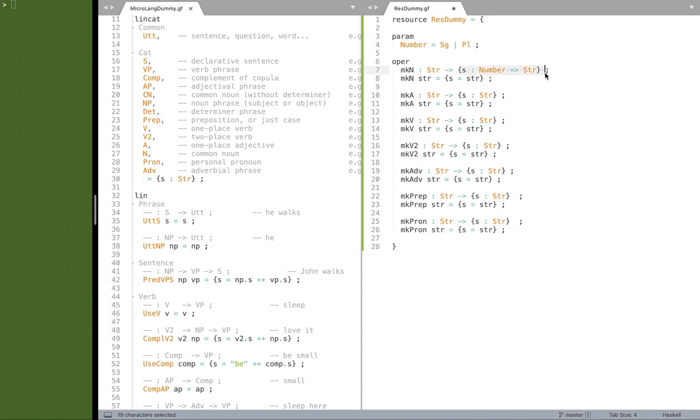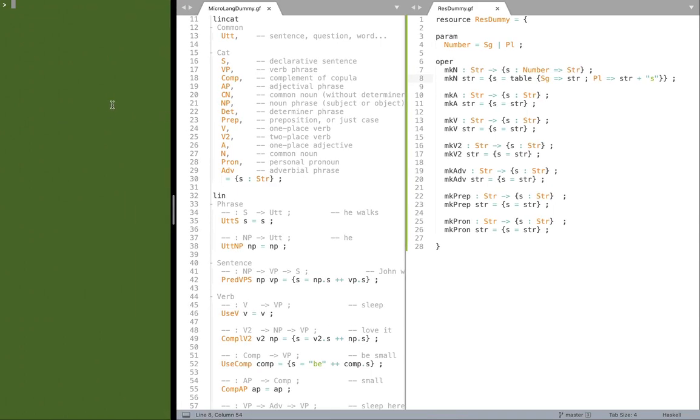And then we could do it like this. We could say that mkN constructs something that has an inflection table of number to string. And this will work as soon as we write this table. Singular leads to string, and plural leads to string plus s. Now let's see if we just compile the resource module. This works now.